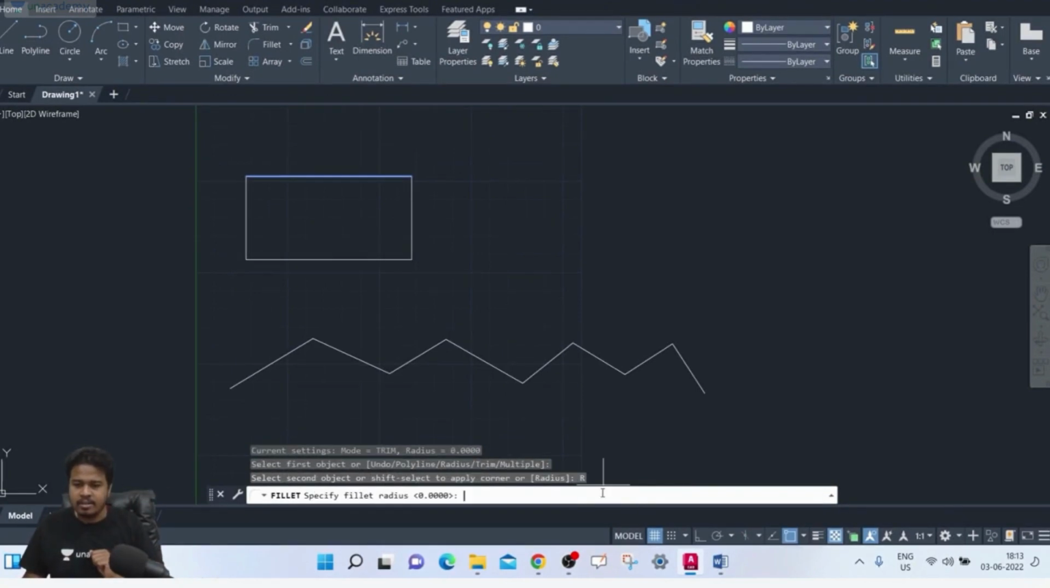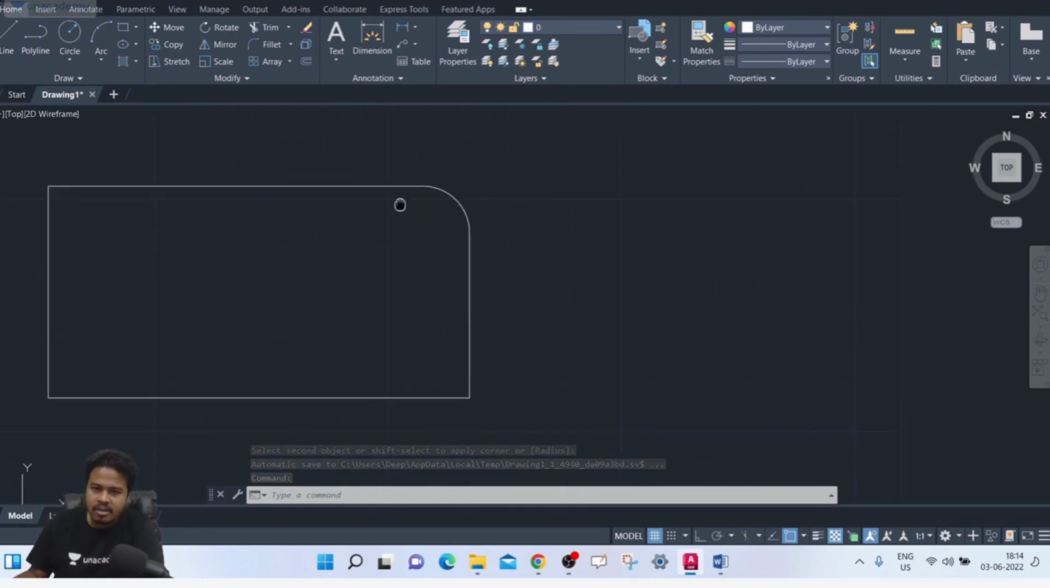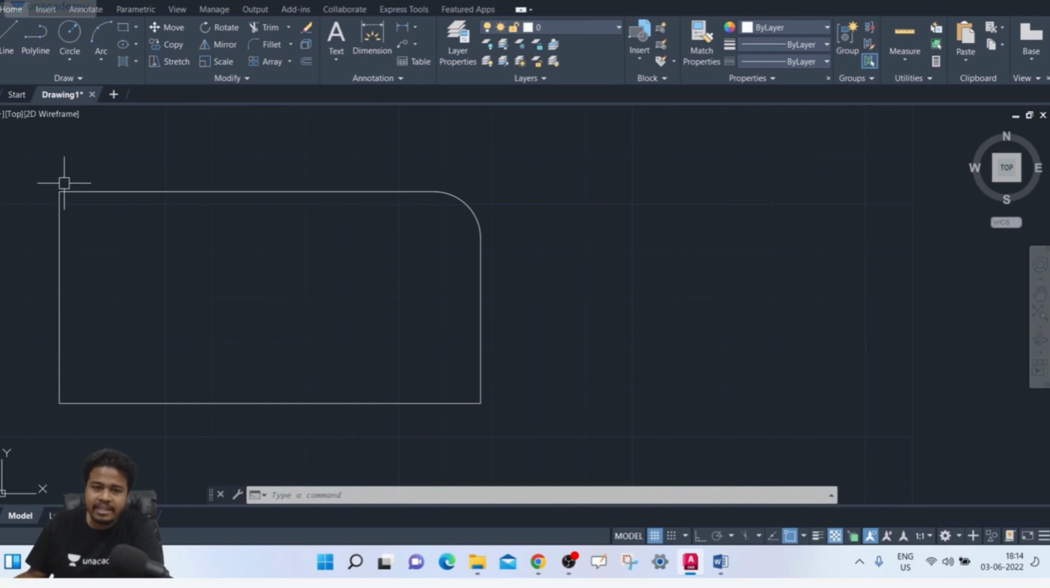Okay, so let me go to radius. See, the fillet radius is 0. Let me do it 10. Okay, let me take fillet radius as 10. Enter. Now this is the second entity. Left click. So this is how the fillet works. This pointed edge, this sharp edge, will become like this.